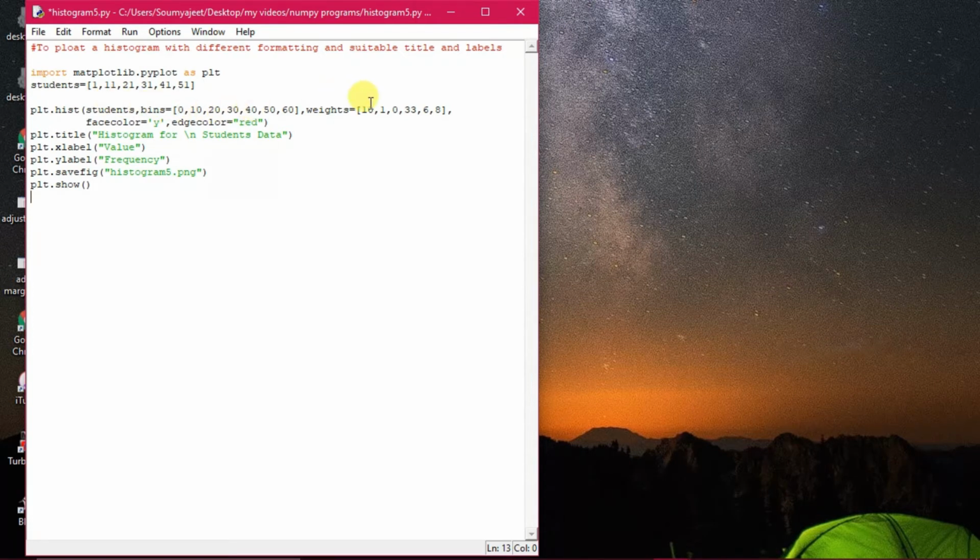This is the interval, this is the weights. Okay, and facecolor, this attribute is very important. Here we are passing y as the face color. It means yellow color will be displayed in the bars, with the edge in red color. Okay, edges will be red, face will be yellow instead of blue. The rest of the commands you already know.